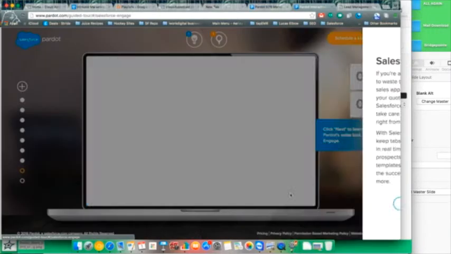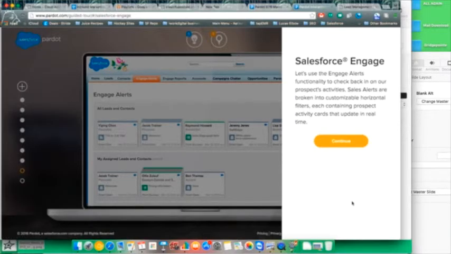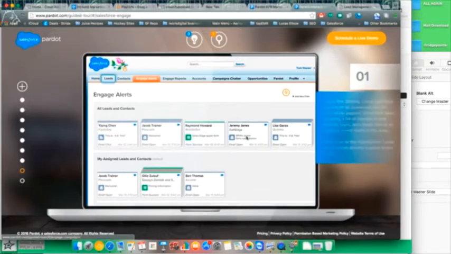There's this thing called Salesforce Engage that I'm just kind of learning about, but basically it is a way to automate follow-up. With Salesforce Engage, you keep tabs on your active prospects in real time and send one-to-one emails to prospects using pre-approved templates. So you can automate the follow-up on the sales side. It's not just marketing automation, there's follow-up automation through Salesforce Engage.